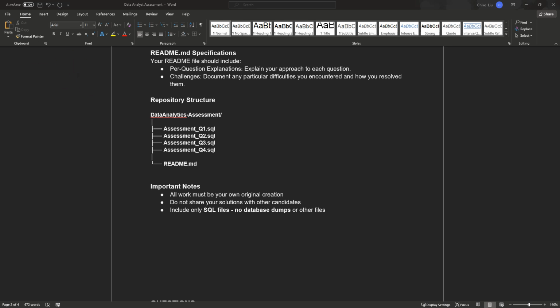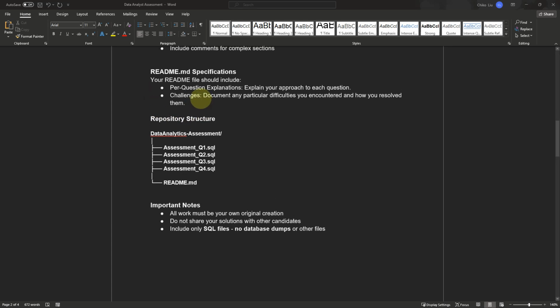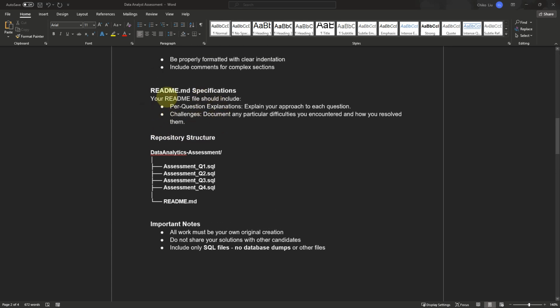Okay, so actually number four was not the last. The next one they talked about was doing a readme file based on the question explanation and challenges. You can create a readme file.